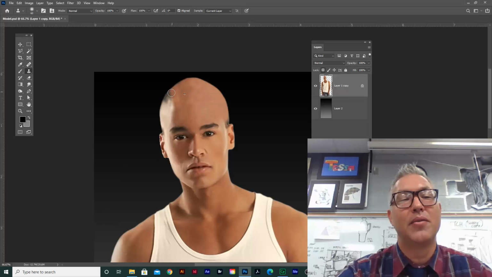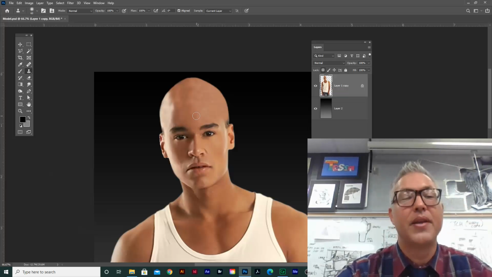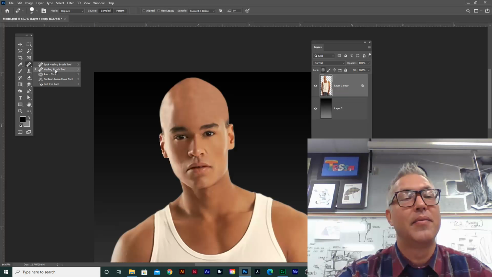So here we go. Gave him a skin head wig. I'll fake that in a little bit better as I go. I don't really care for that super highlight, but it's working well. Okay, just blending that in a little bit. I'm going to go from the clone brush to the healing brush. It looks like a Band-Aid.